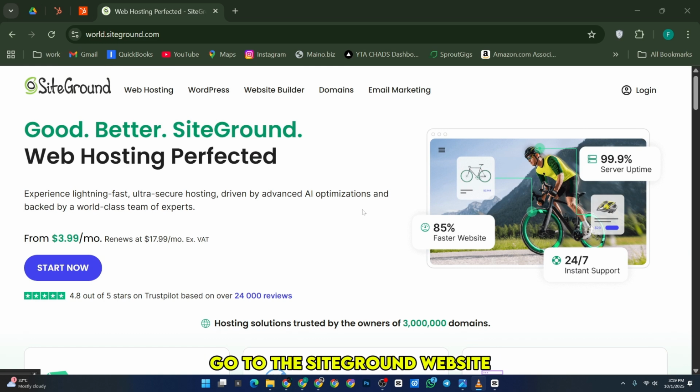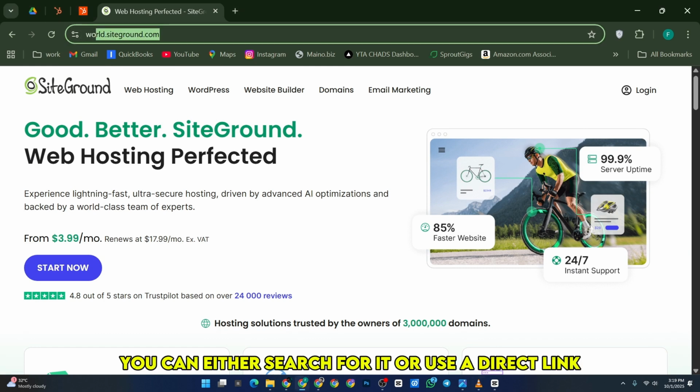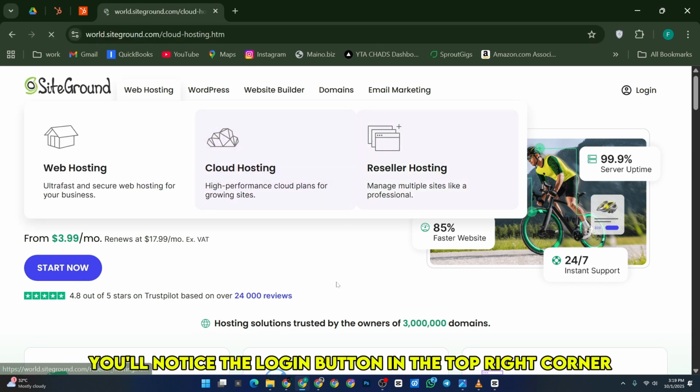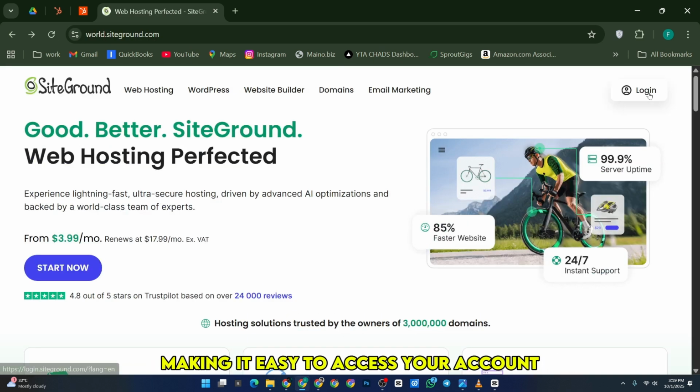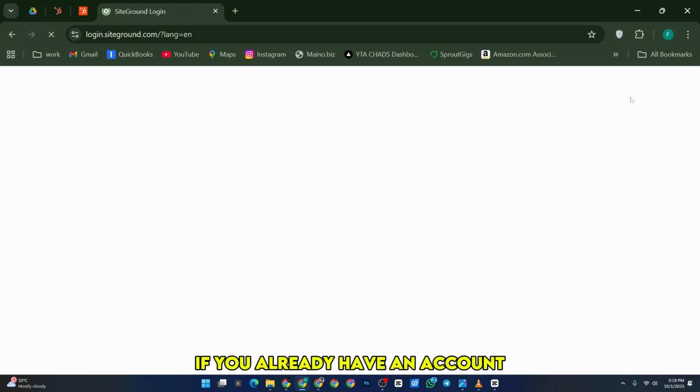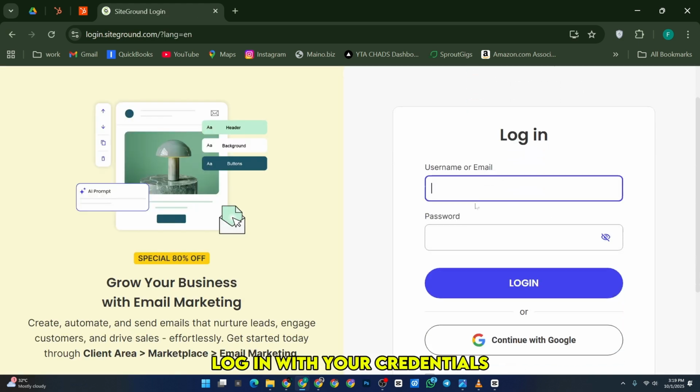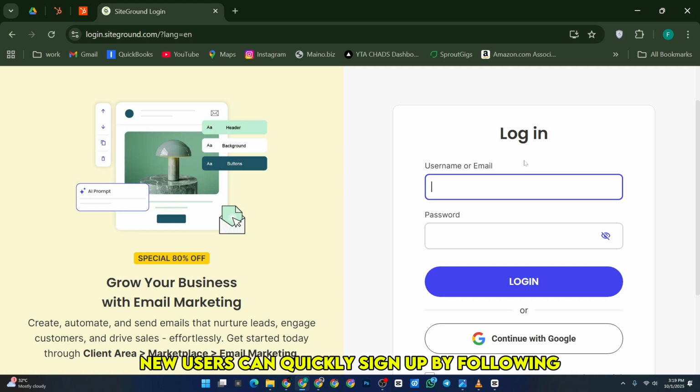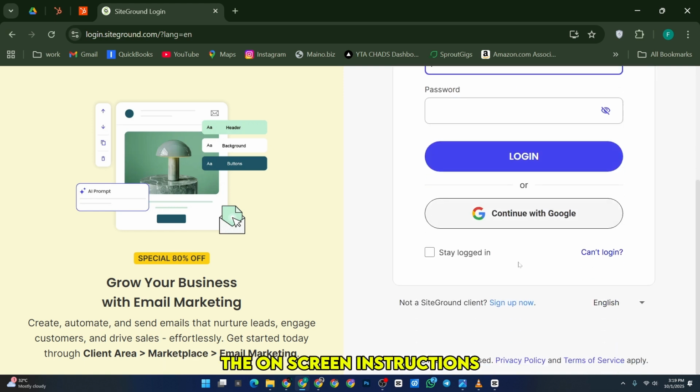To begin, go to the Siteground website. You can either search for it or use a direct link. On the homepage, you'll notice the login button in the top right corner, making it easy to access your account. If you already have an account, log in with your credentials. New users can quickly sign up by following the on-screen instructions.